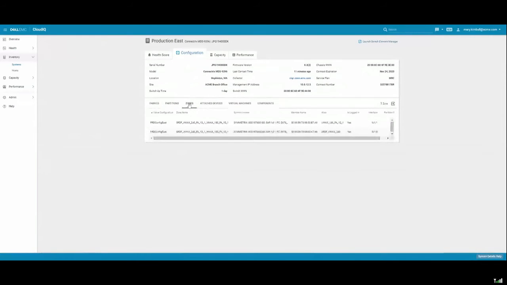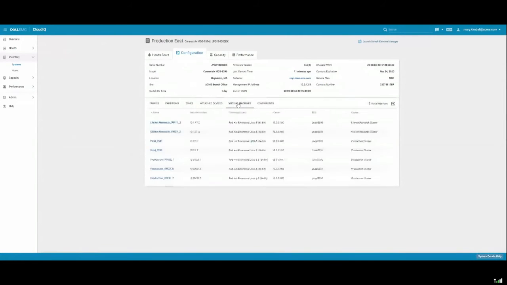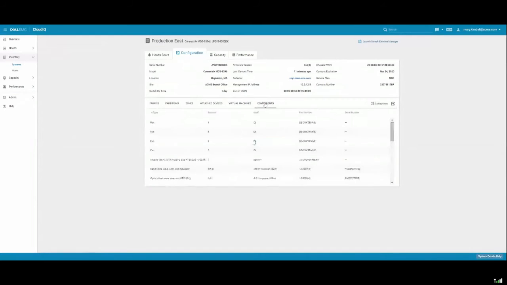And you get a similar but differentiated level of information. So you can see the partitions in the SAN fabric, storage zones that have been set up here, the attached devices. So these are the actual hosts and the virtual machines that are running on this system here. So that's giving you a huge amount of data there, and the components that are associated with the actual SAN switch here and status of some of those elements there.